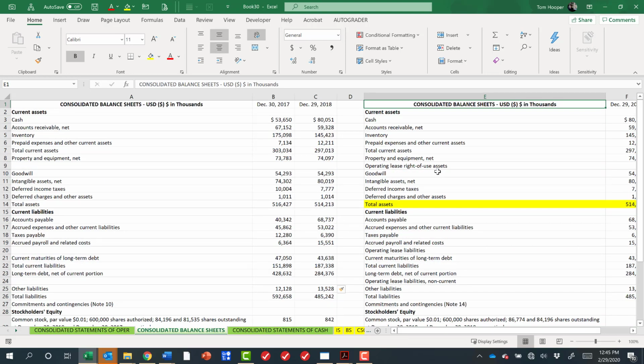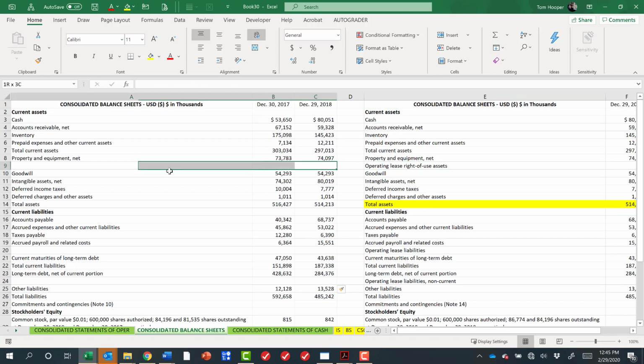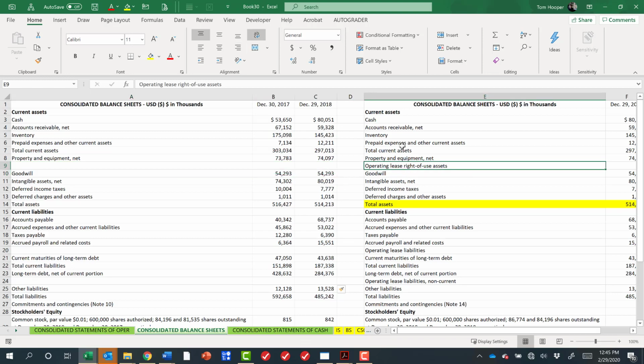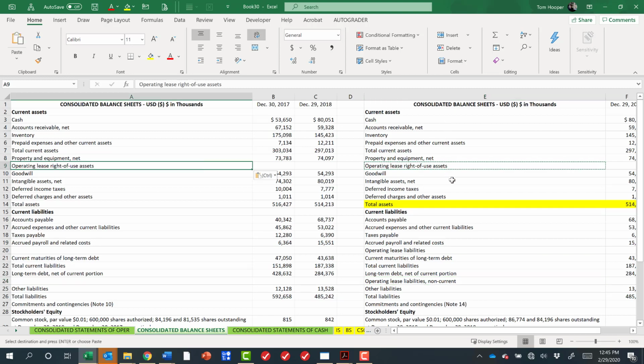And what I see in the balance sheet is that in the more recent statement, there were some operating leases that were added that were not in the older statement. So we have them showing up as an asset, under current asset. We have them showing up as a liability, and both current and non-current. So what I want to do before I delete column E is copy these over.